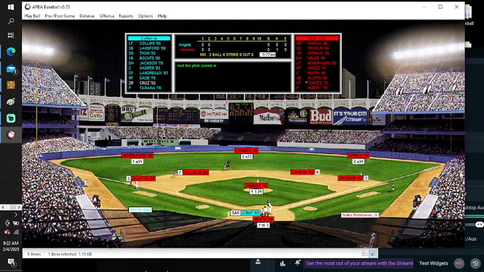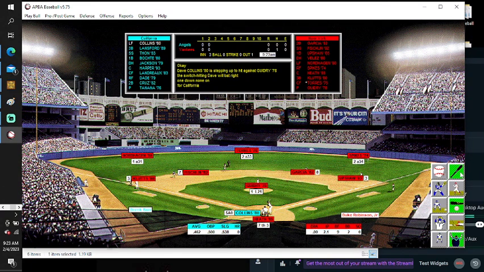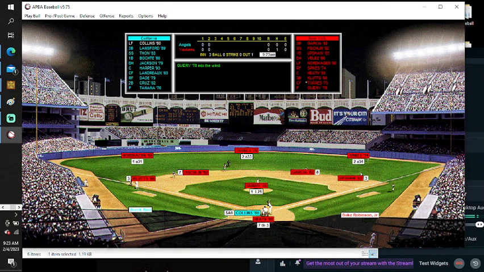And the pitch comes in, grounded to the right side. Upshaw knocks it down. He's up with it. He flips to Guidry, covering for the out. Collins is stepping up to hit against Guidry. The switch hitter will bat right. 1 down, none on for California. Guidry into the wind. Swung on and missed. He struck him out. 2 away.